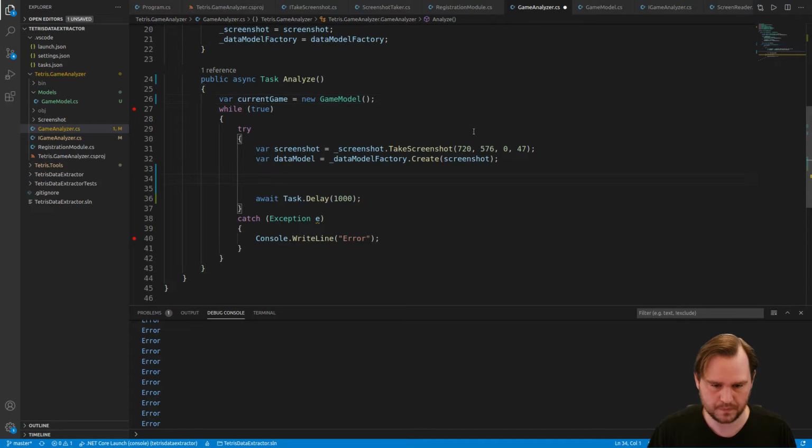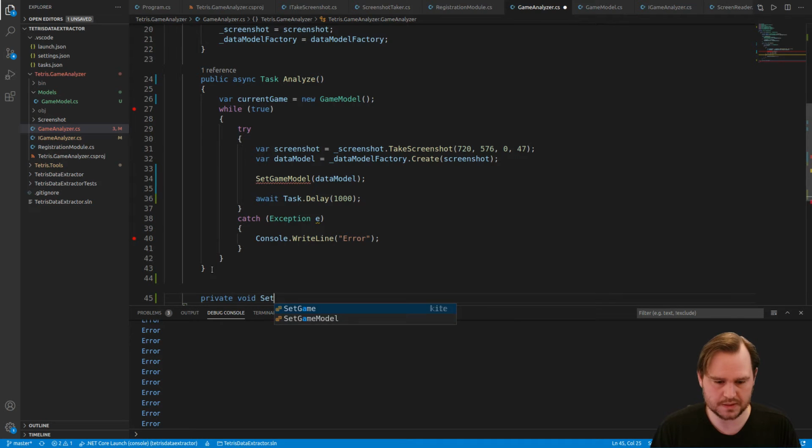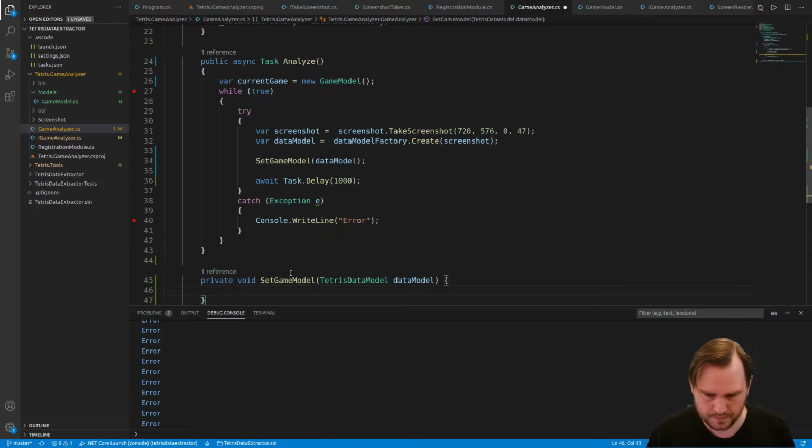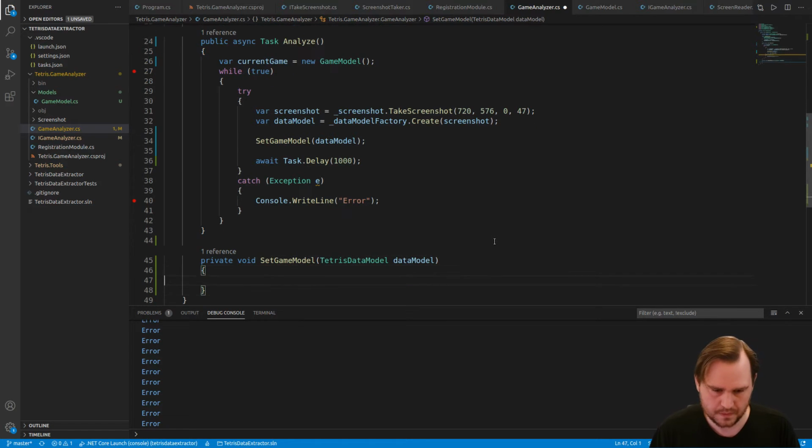Okay. Then we're going to set game model, data model, and we're going to, what in the world is this? No. Okay. Private void set game model. And this will be a Tetris data model. Now. So from the data model, we'll do some things here.